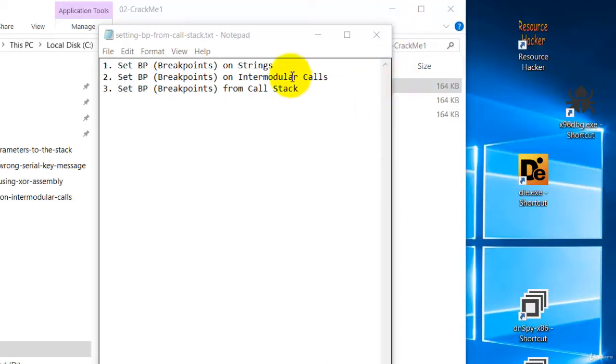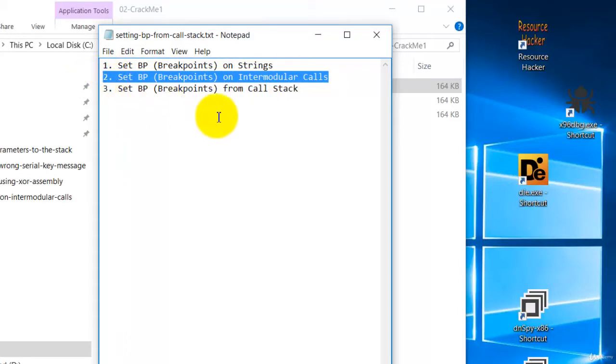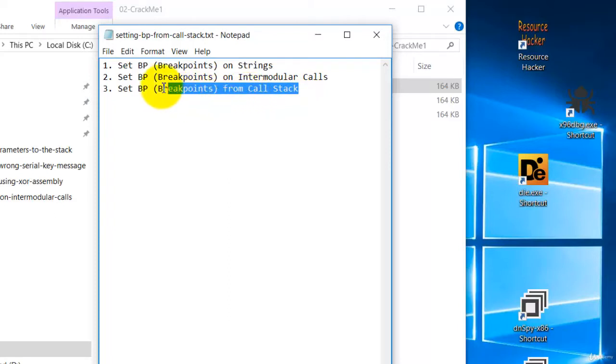Welcome back. In the previous lesson, we saw how to search for intermodular calls and how to set breakpoints. In this lesson, we are going to learn the third way, which is to examine the call stack and then to set breakpoints on the address. So let's begin.